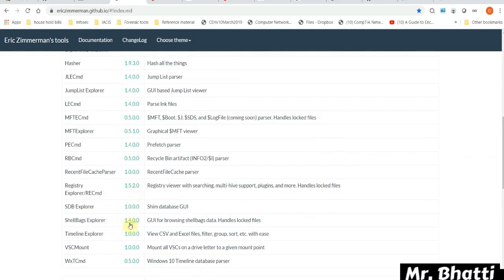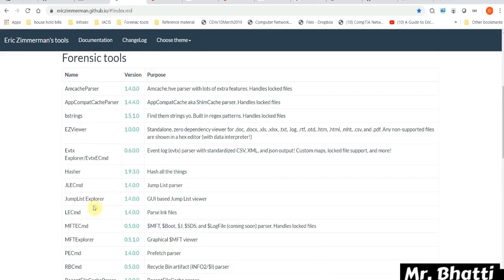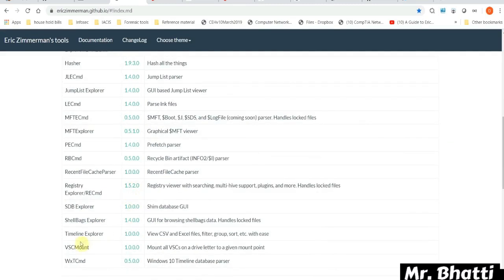Timeline Explorer, and the Windows 10 Timeline Database Parser. We're also going to download Jump List Explorer, the GUI version. There is a command line version, and you can go ahead and download both if you would like. And if I didn't tell you already, we definitely want this Timeline Explorer down here.